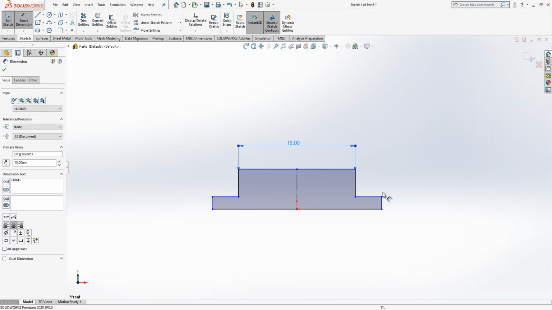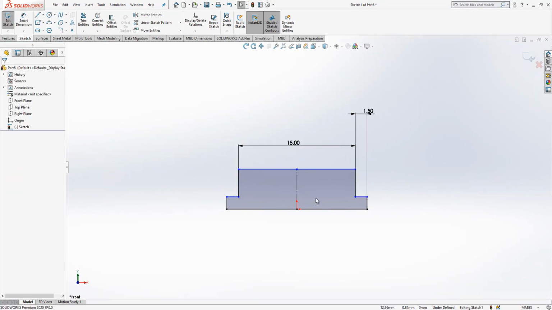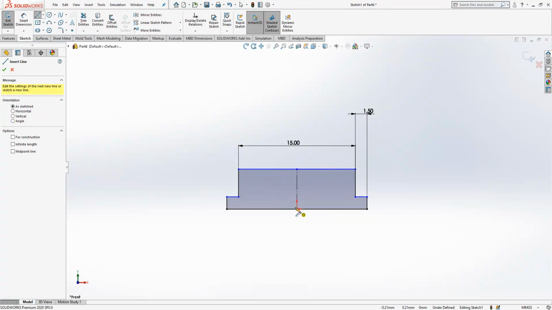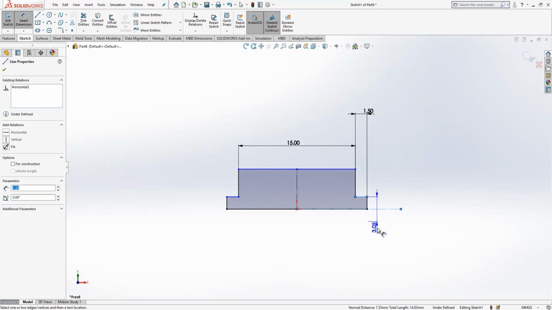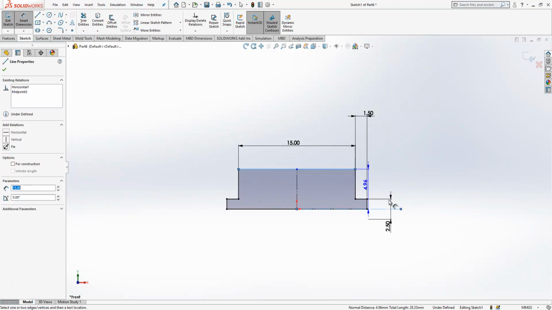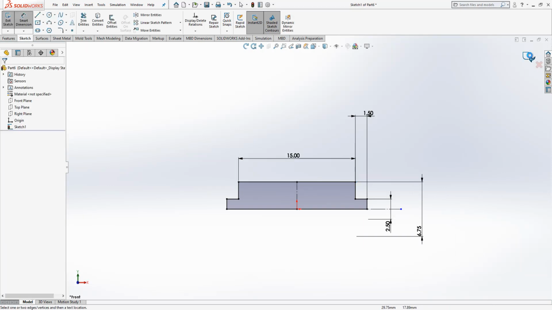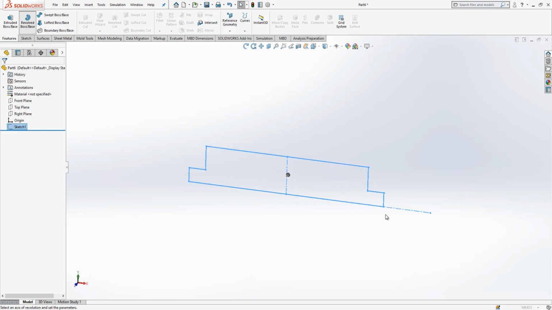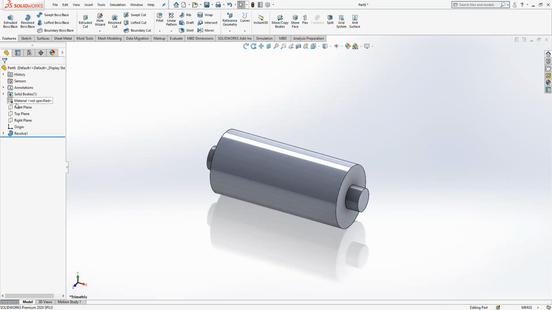We got here a 15. We got here a 1.5. So I would like to have diametrical dimensions. So I add here a line. I convert it to construction geometry and I click this point and this is 2.5. Now everything works with diameter and this is 6.75. We close this. We make revolve. We got something like this.